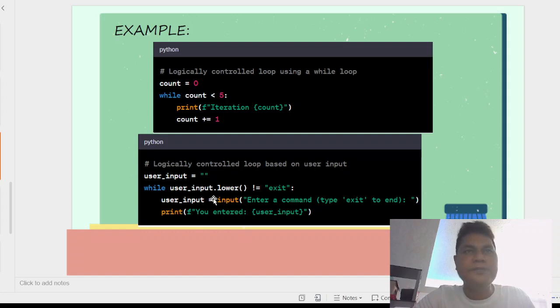Then count += 1. This line increments the value of count by 1 in each iteration of the loop. It is important to update the value of count within the loop to eventually meet the exit condition, count less than 5, and prevent an infinite loop.